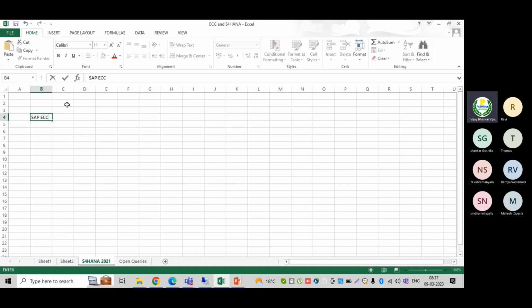Every day, a few minutes ago I was telling that the ECC batch was completed successfully, but what is the application of ECC without knowing this one? Okay, anyone knows ECC? Fine. SAP Enterprise Central Component, the abbreviation of ECC.